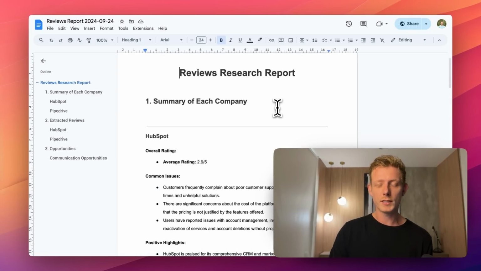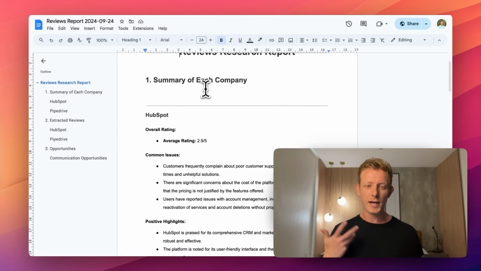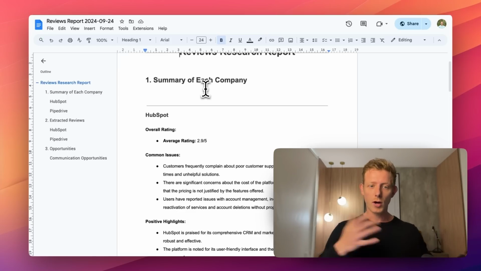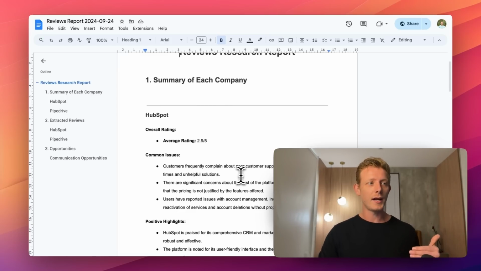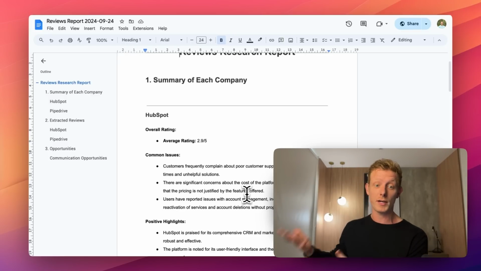Then we have reviews, which is basically it looks at these review platforms and identifies any sort of opportunities for our company, meaning any sort of bad reviews or good reviews to see how you can basically position your brand a little bit better.